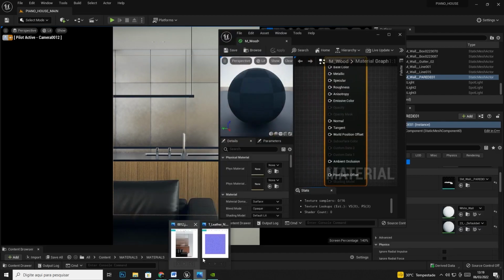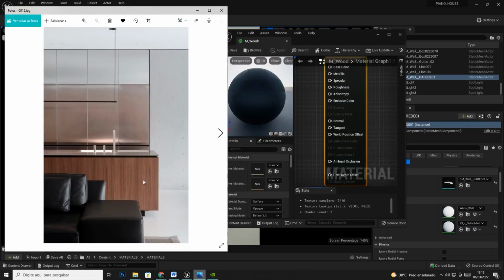Okay. If we analyze the wood material here, we need basically it needs to be an opaque material, then it's not gonna be translucent. A slot for color so that we can change the shade of the wood. It has to have a normal slot so that I can increase and decrease the intensity of the normal. It's also interesting to have a slot for the variation of roughness.